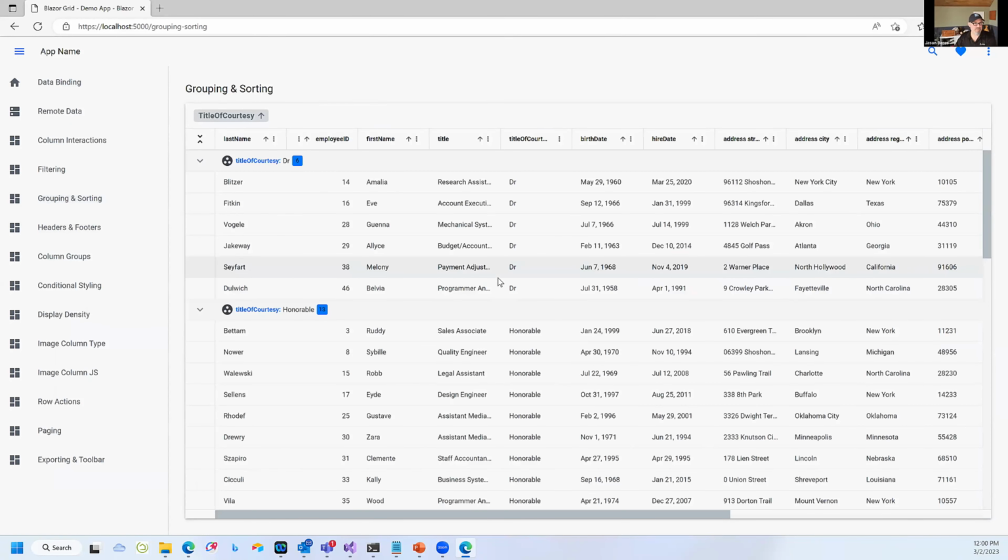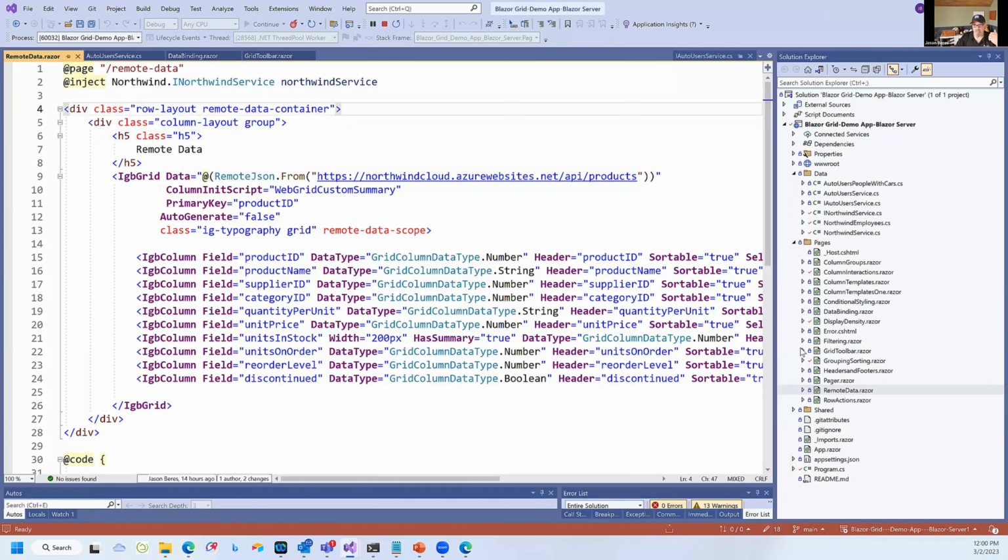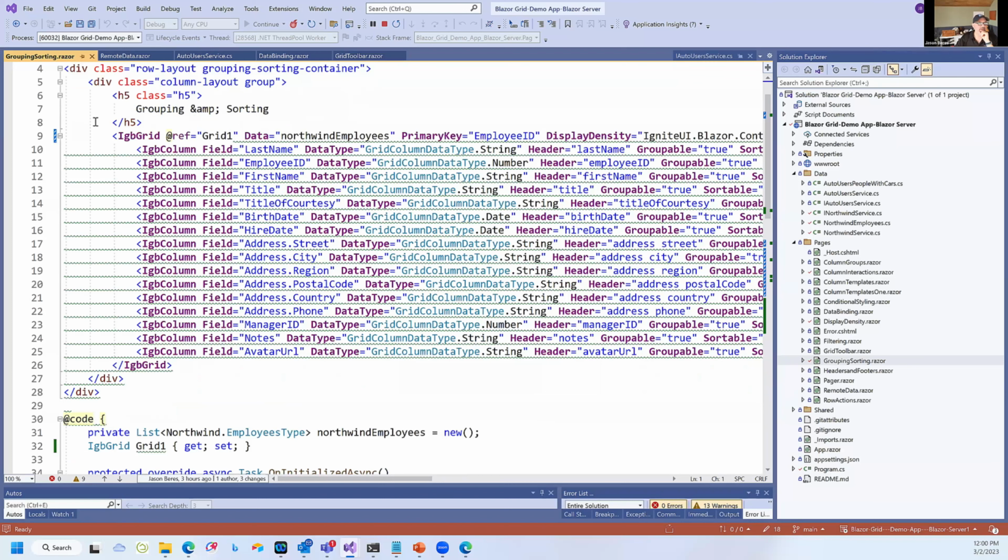In my first demo, I showed you that allow grouping, and then I just drag and drop. It was automatic. What I'm doing here is I'm setting this programmatically. So when I first load up this screen, I actually want this to show something grouped by default. So if I go over to grouping sorting over here, you can see I've got my grid here. Everything looks fine. This is Blazor.